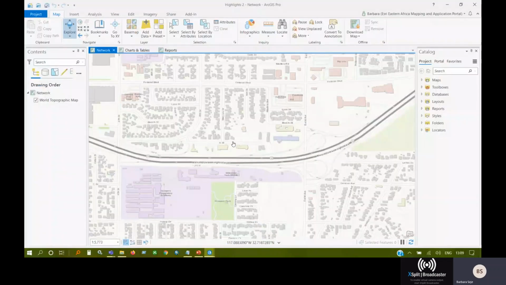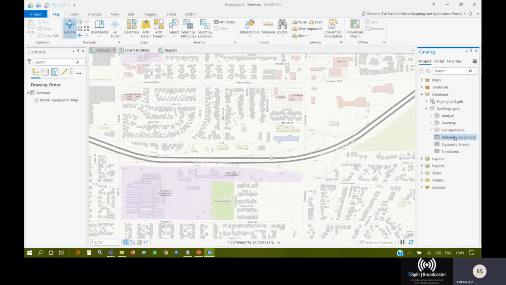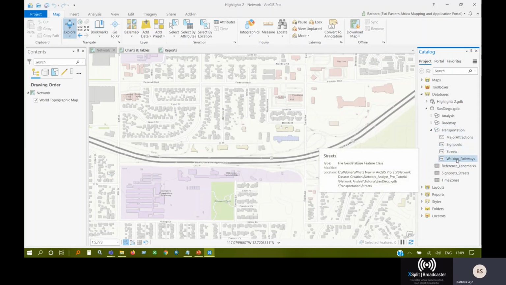Here I have again ArcGIS Pro, opening my ArcGIS Pro. What I've loaded is a base map. I'm going to go straight ahead and add my data. So through my DB on my right catalog pane, I access my data. I have a San Diego data here. And then transportation. From here I have streets, I have signposts, attractions, walking paths.